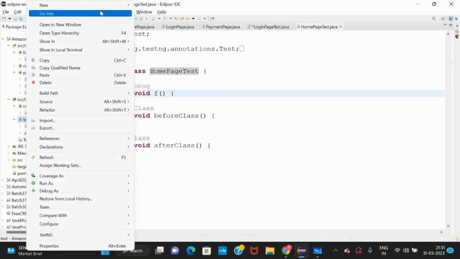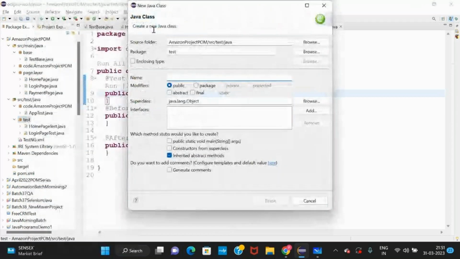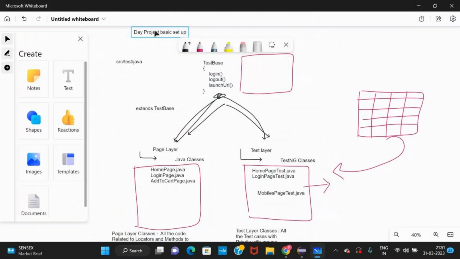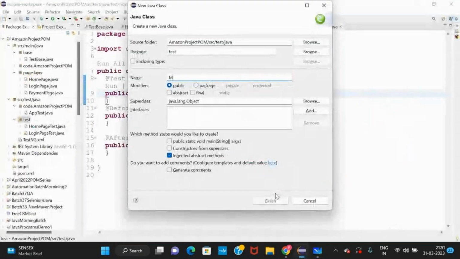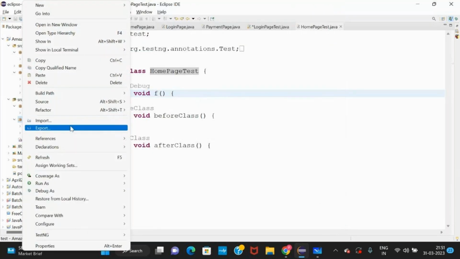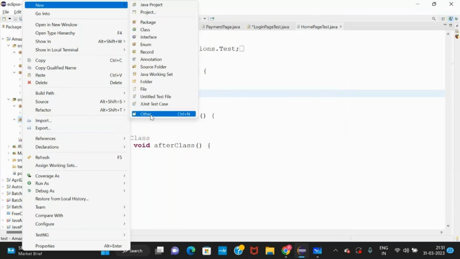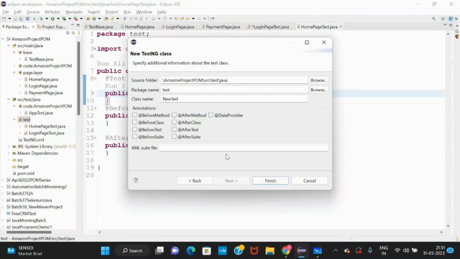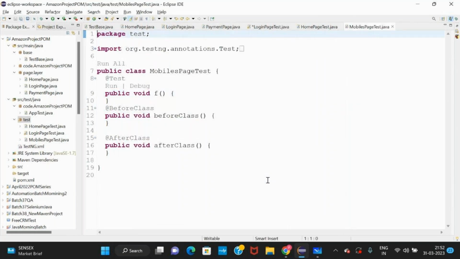Again, new and create a class. Login is done. What will be next? Mobile page test. I created a Java class, my bad. Close this. We need a TestNG class. Go to other, Java TestNG, and we have mobiles page test. Take the annotations and finish.